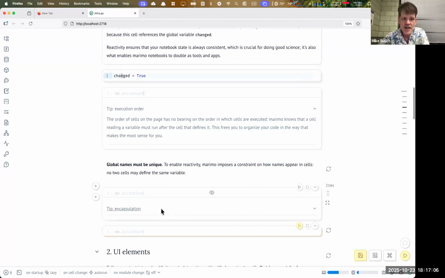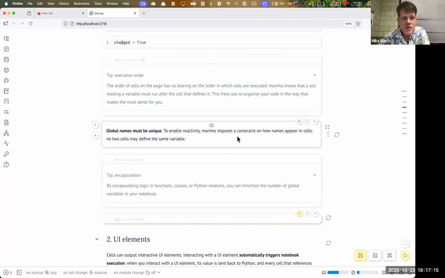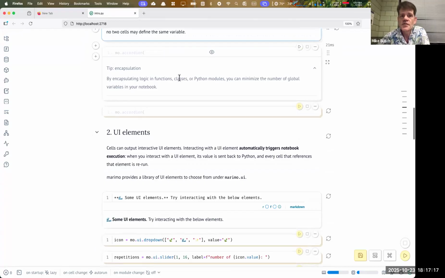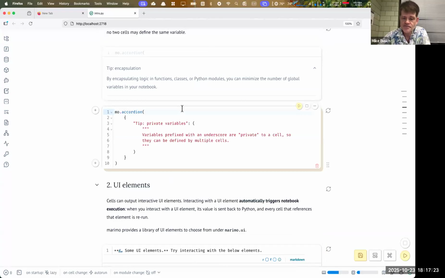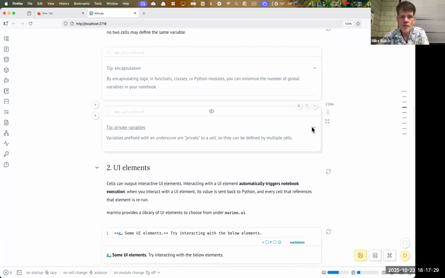And I think it actually shows that here someplace. At some point. Let's see. Encapsulating in cells. Okay, we'll write it down. And private variables. If you don't want your variable to be global, you can put an underscore in the front of it. And that makes it private to that cell. So in other words, its scope is the cell. And then you can reuse it someplace else.